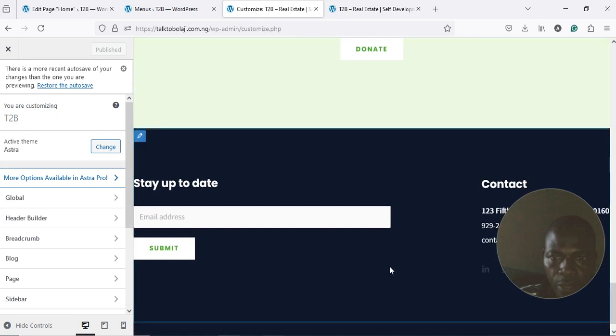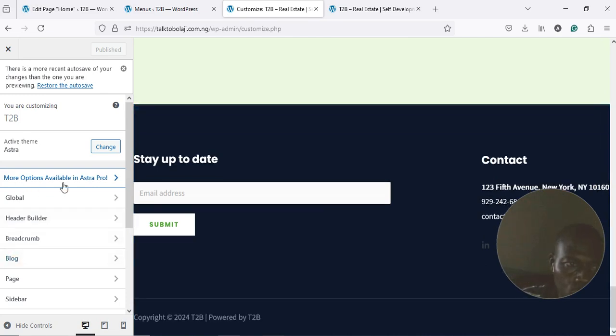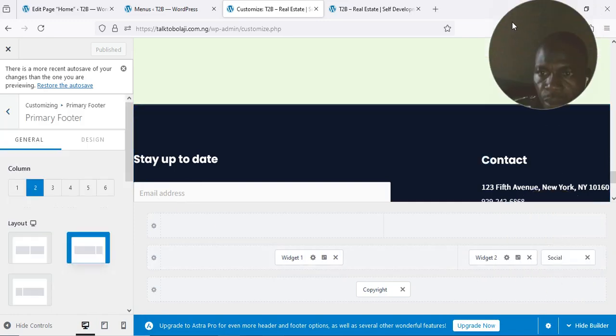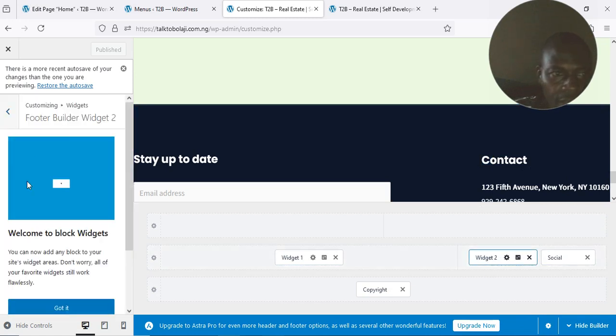So here, I'm talking about here, right? You see this pencil that I told you about, so you can just easily click on it and edit. This one also, you can click on it and edit it. Do you get the point now? So when you click on that, it's going to take you to where to edit it, right? So you can see, so these are the widgets. This is the social media widgets. If you just click on this one, right, so you can see.